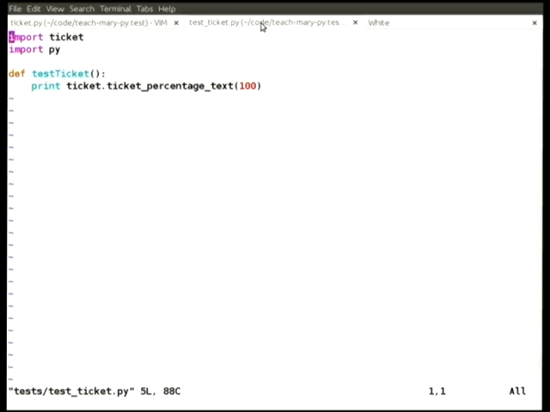So instead of printing this out, let's change it to an assert. We want to assert that the result from that is "all tickets gone", I think, with a full stop.